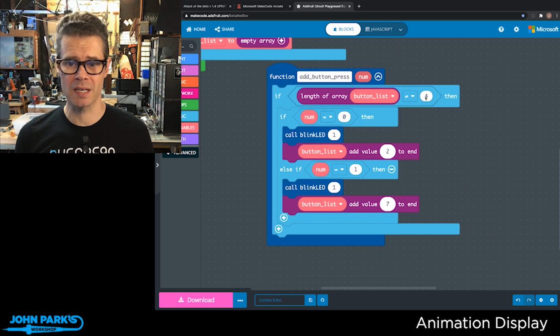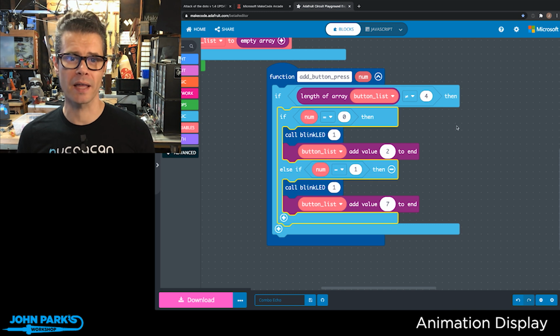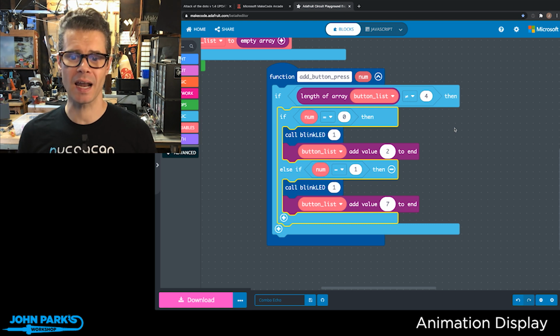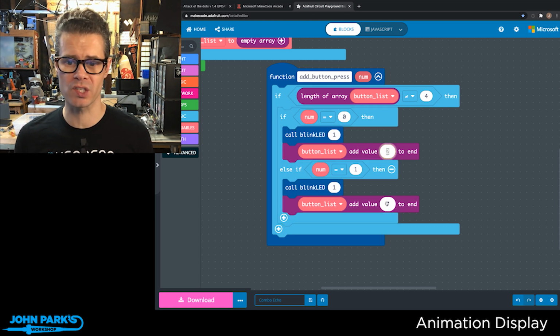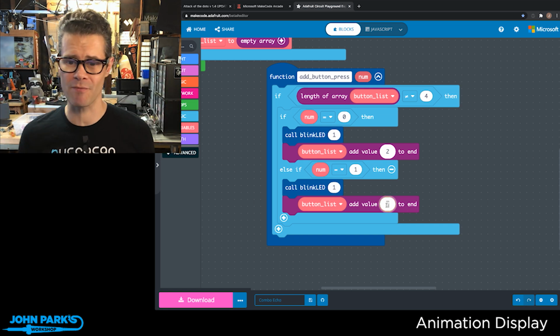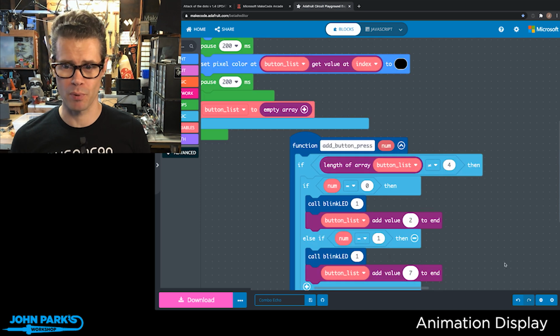When I press a button, since the length doesn't equal 4 yet, it's going to either call a 0 or a 1, depending on which button I've pressed, and then add a value to that array. I've decided to pick the values of 2 and 7, since those correspond to LED 2 and LED 7 on the Circuit Playground Express.